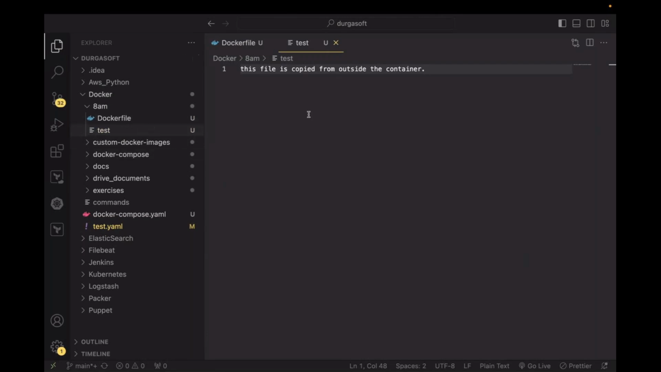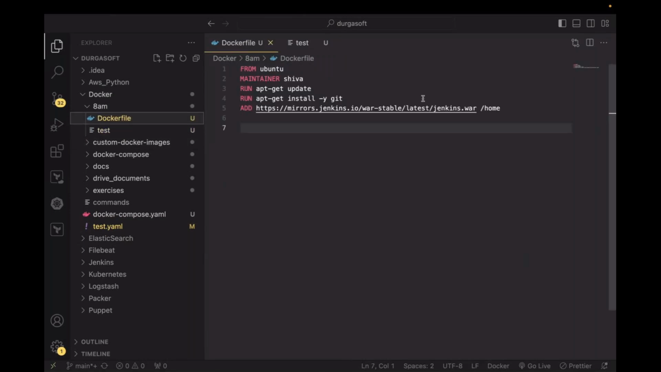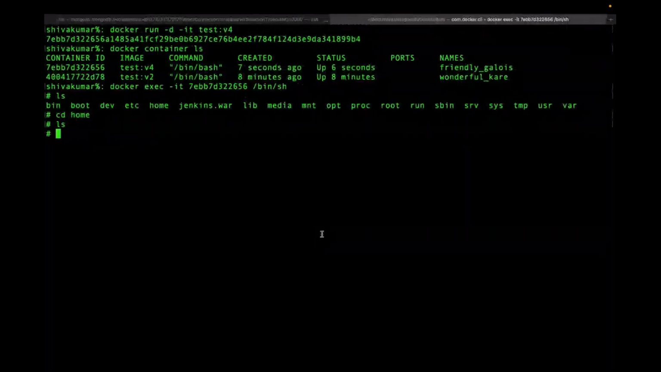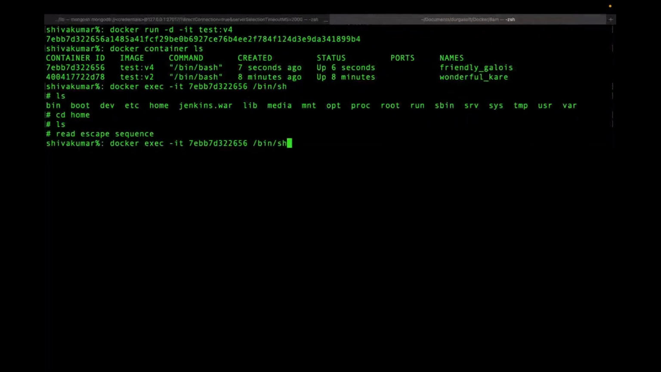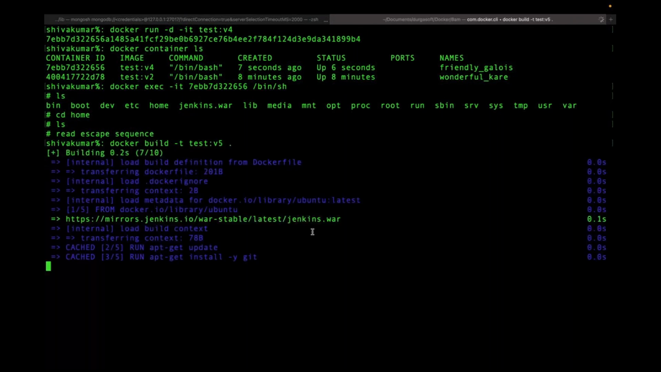Now I want to copy this file to inside the container. How to copy? Using the COPY instruction. I want to copy the test file: dot slash test, where dot represents the current directory, and where you want to copy, just put dot, the current directory. Let me build the image now. Docker build -t test:v5. Let me give version 5 and build that.